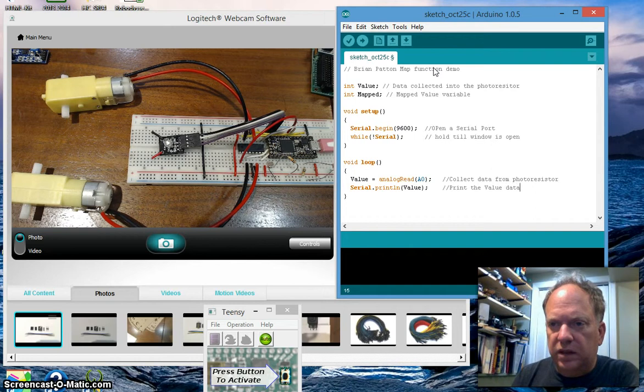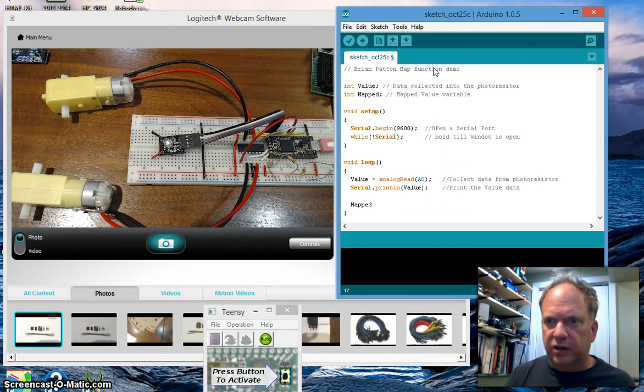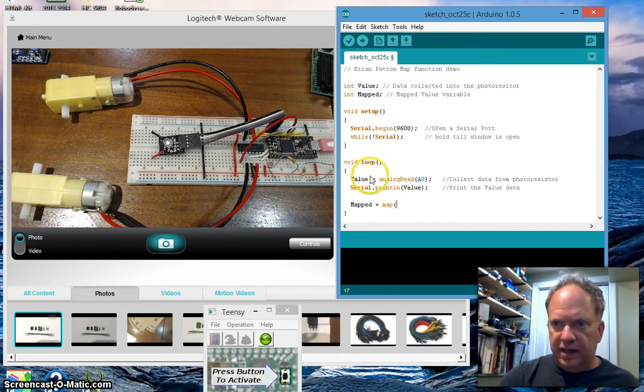Print the value. Okay, cool. I think we're ready to map. The variable we're going to put that data in is called mapped, and it is equal to, we're going to call the map function. See, it turns orange. It knows what's going on. What we're going to map is the data that we collect in the value.